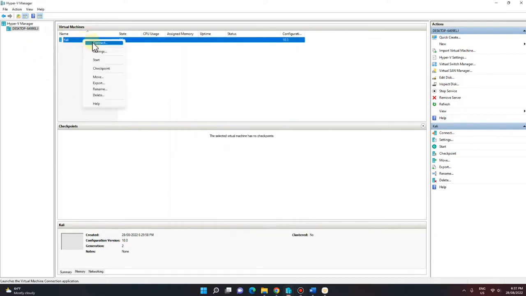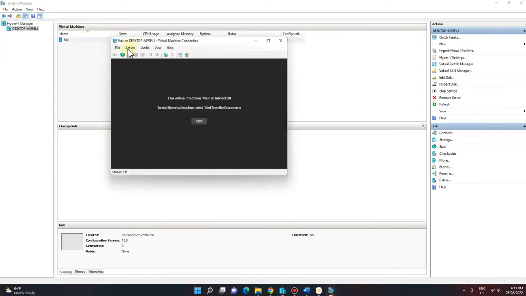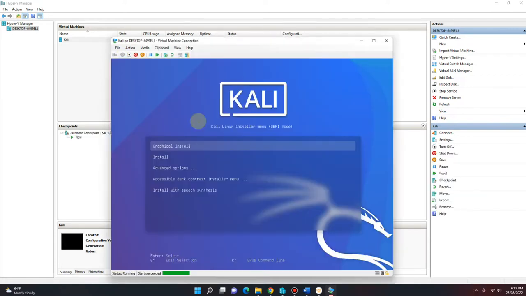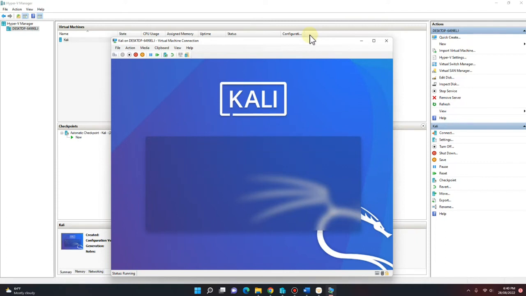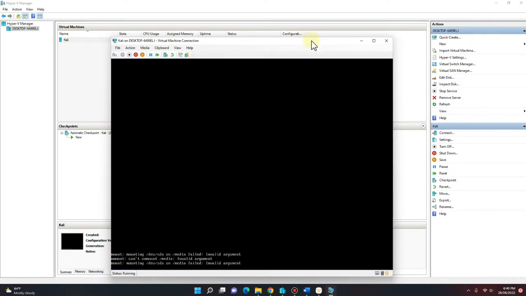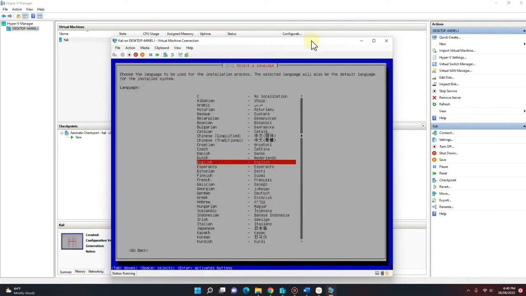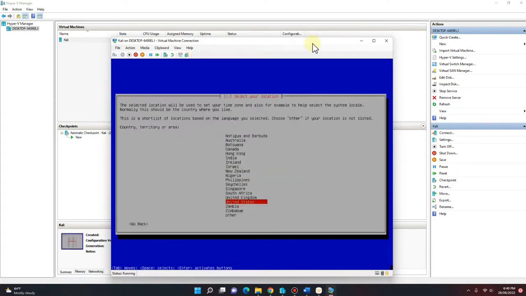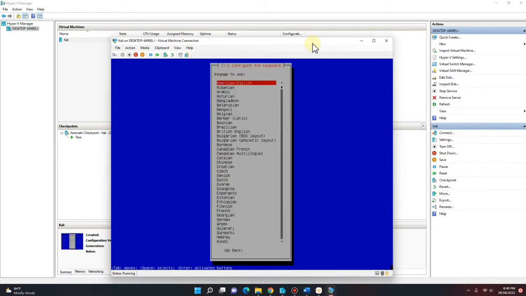Right-click your VM. Select Connect. Select Start. You will now need to use the keyboard only to interact with user interface. Press the down icon. Press Enter. Select English as the language. Select your location. Select the keyboard setup.